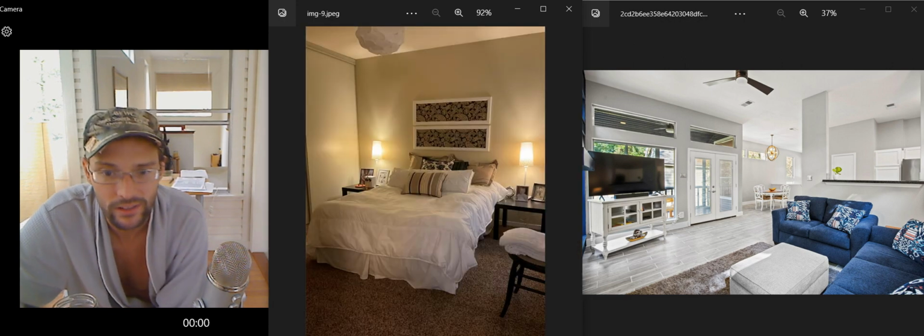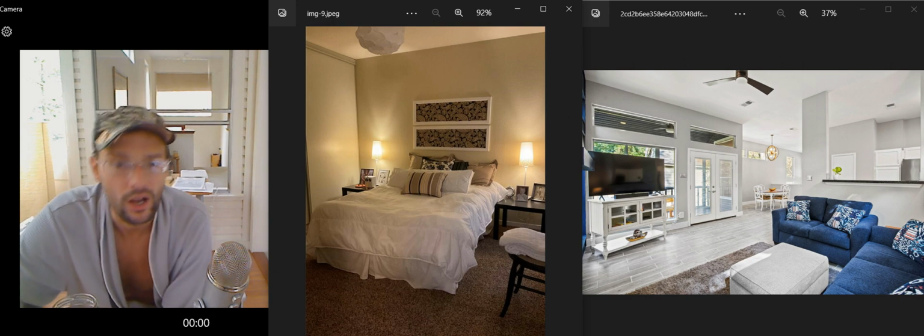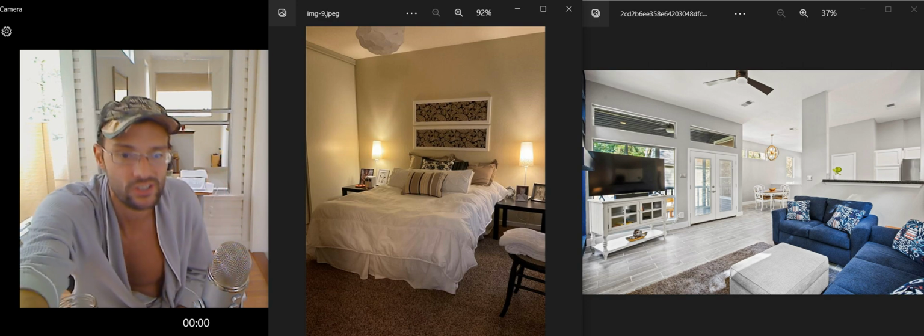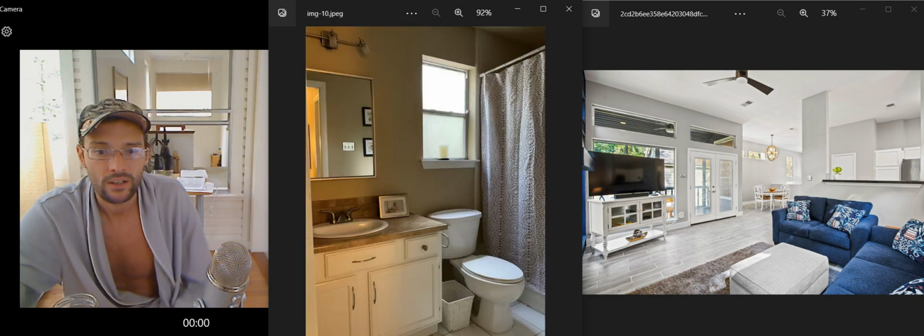We'll see that over here. This is one of the bedrooms. Oh, this is the closest one to the left because it has the sliding closet here. This is the bathroom.